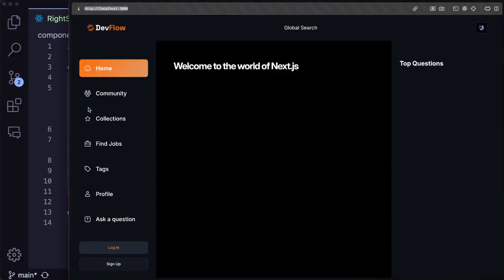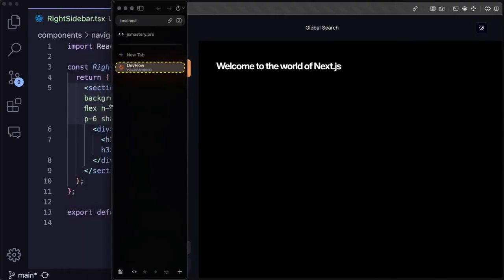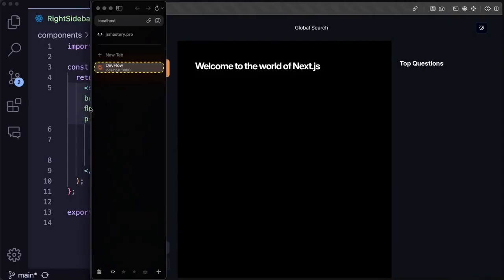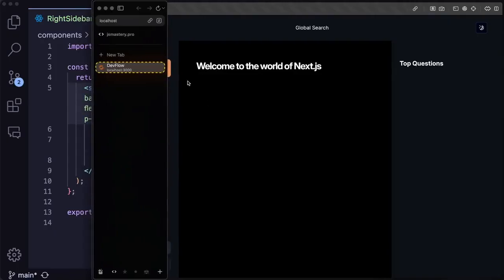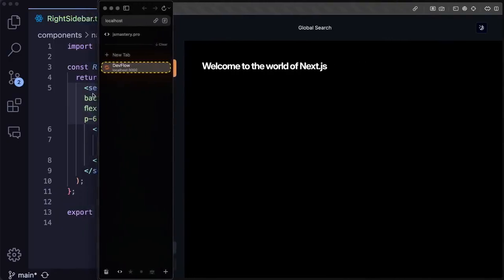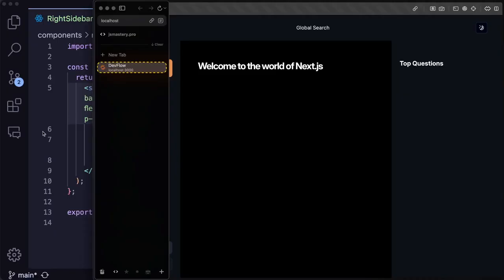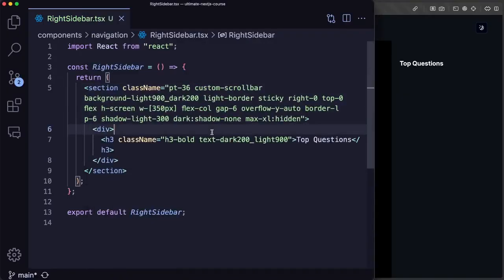So check this out. If I go here and I collapse, notice how as soon as we start losing space for the main content, we're going to actually collapse the right sidebar. So in this case, we're not only making this mobile responsive, we're making it fully tablet responsive as well.